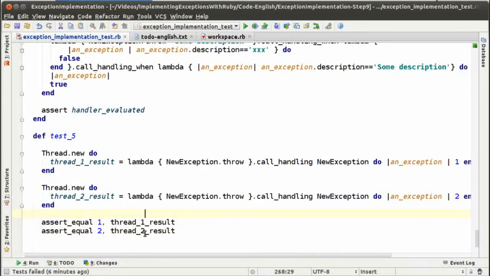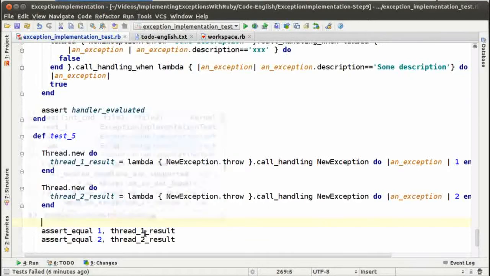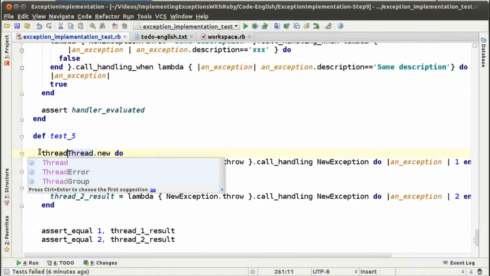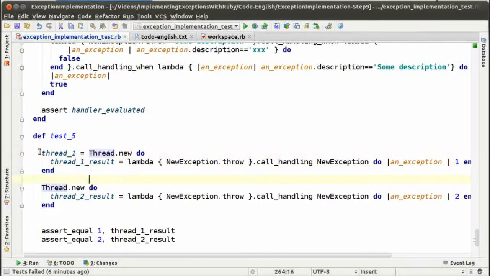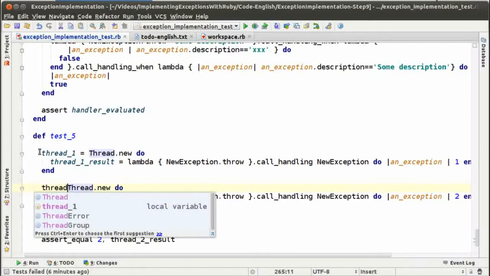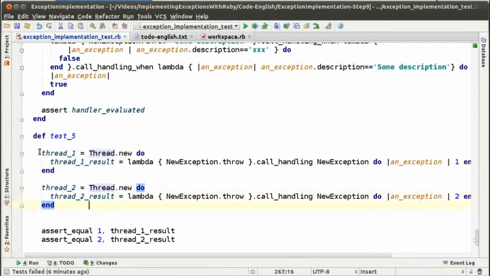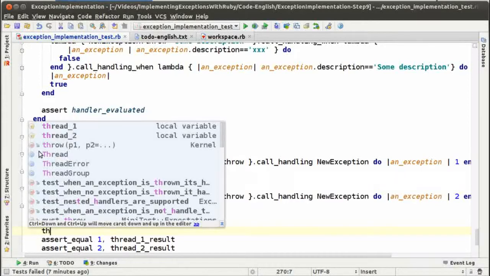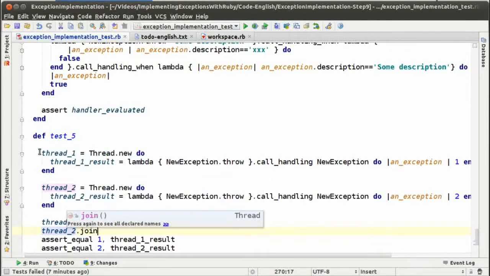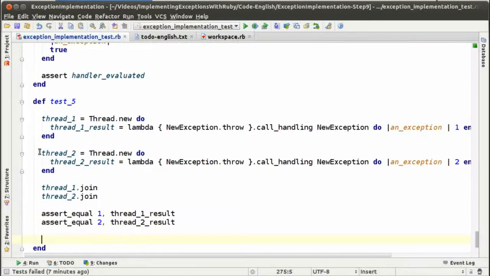But for this to happen, first we have to wait for the first thread to finish and the second thread to finish. So let's reference those threads in these variables, thread1, thread2, and let's do a join here of thread1 to wait for it to finish, and the same with thread2. Okay, so now we have our test. It's almost done, but we have to do some synchronization between threads.